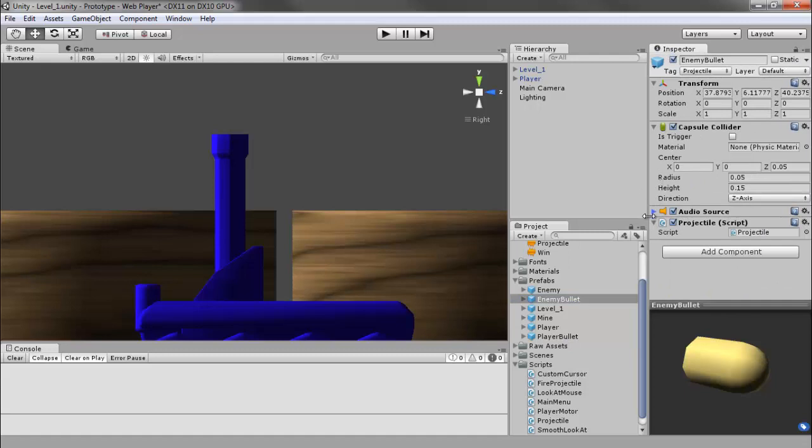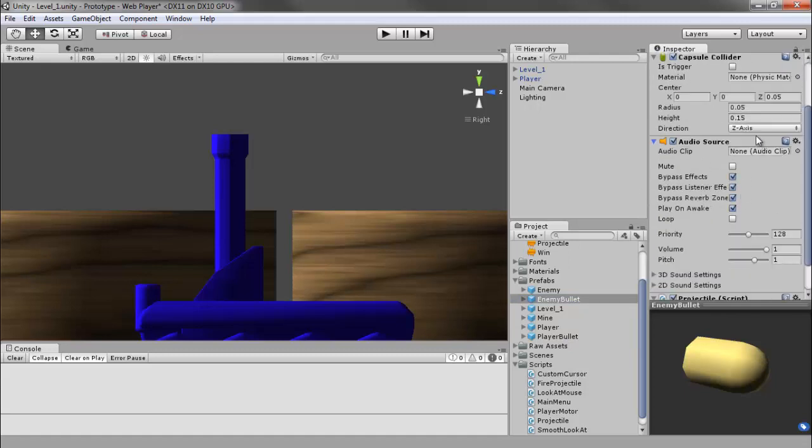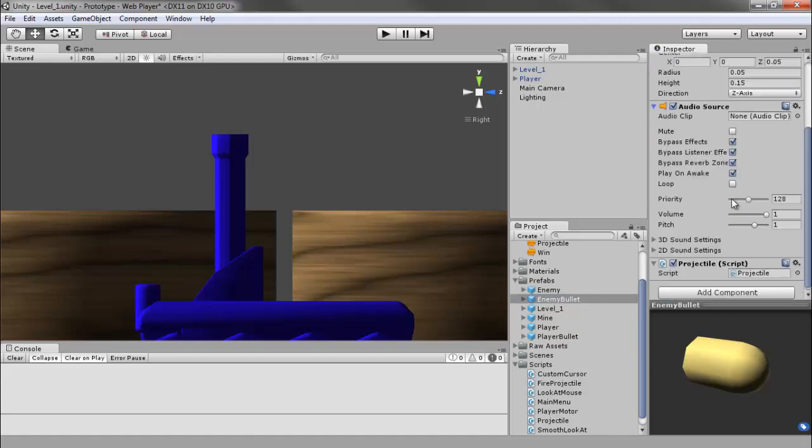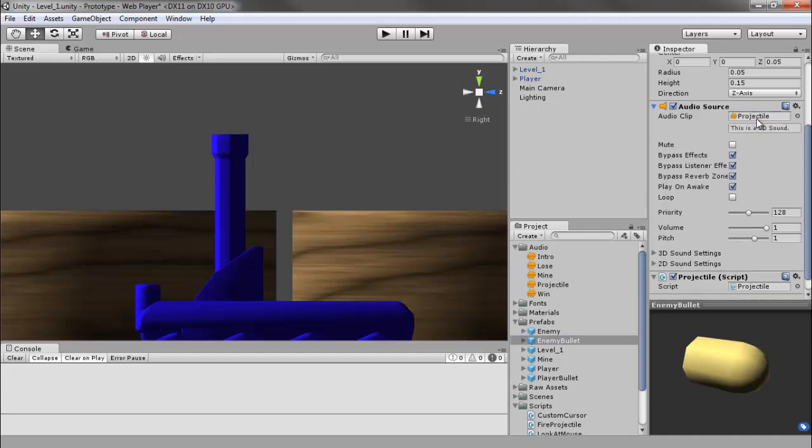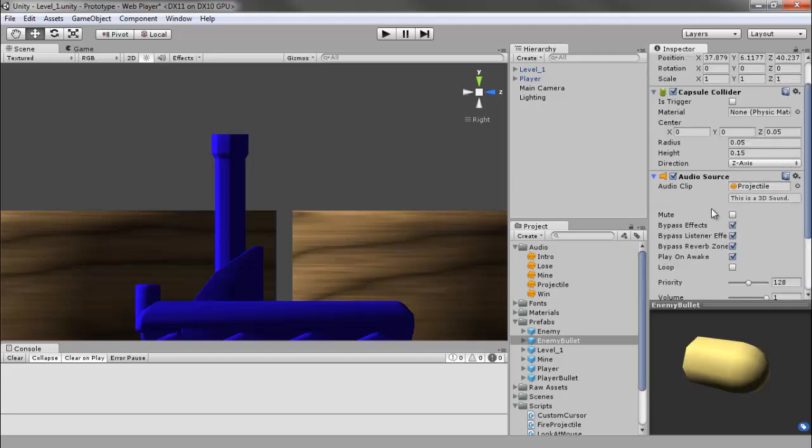So now that we have that, we also want to make sure that we have sound effects on these, and I've already attached an audio source to the prefab, but we'll also need to make sure that we put our projectile sound effect on the audio clip. And I've just disabled all of the effects and turned play on awake on, so that whenever this object becomes instantiated, it plays its sound as well.